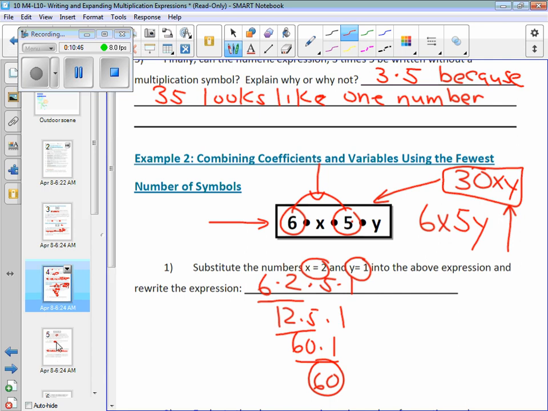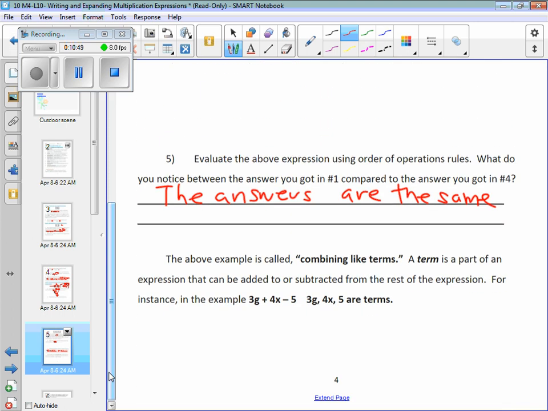Now, what are terms? Terms, as explained in the bottom of page 4, is a part of an expression that can be added to or subtracted from the rest of the expression. For instance, if given this algebraic expression, 3g plus 4x minus 5, you have 3 terms in that expression, 3g, 4x, and 5, which is also called a constant because it's not attached to any variable. Okay, back to live action. So 3g, 4x, and 5 are terms. All right, let's play.